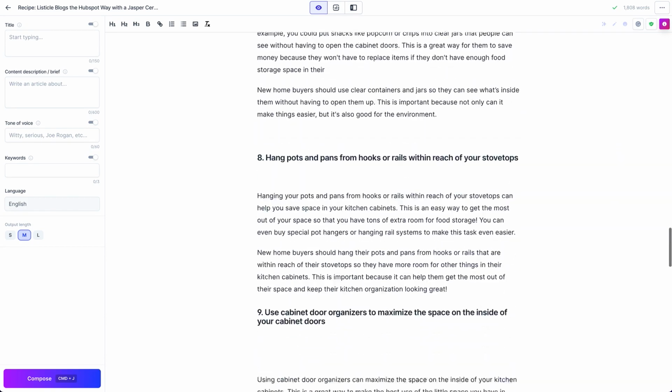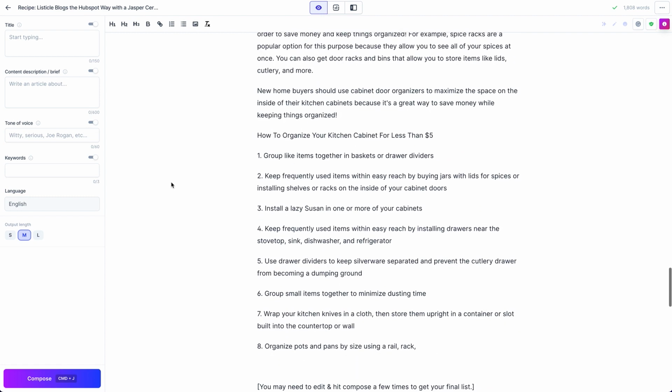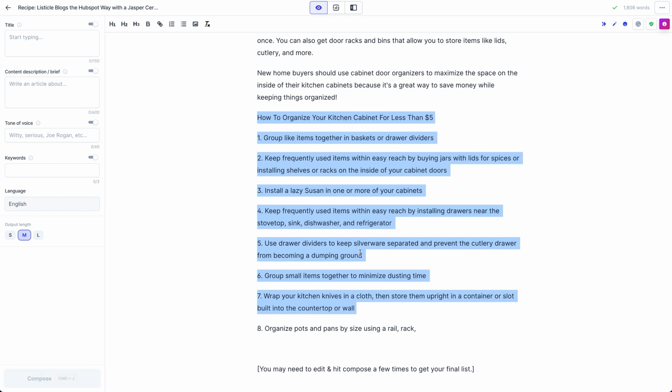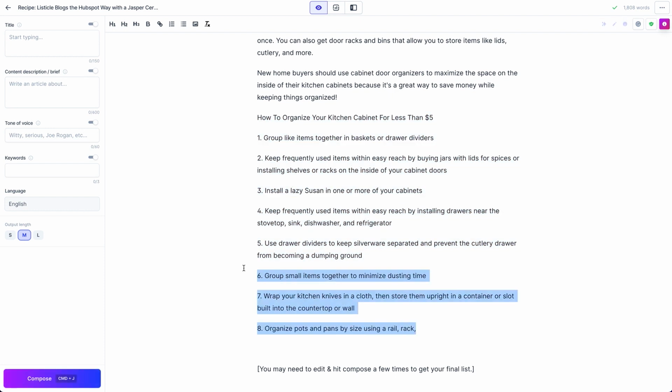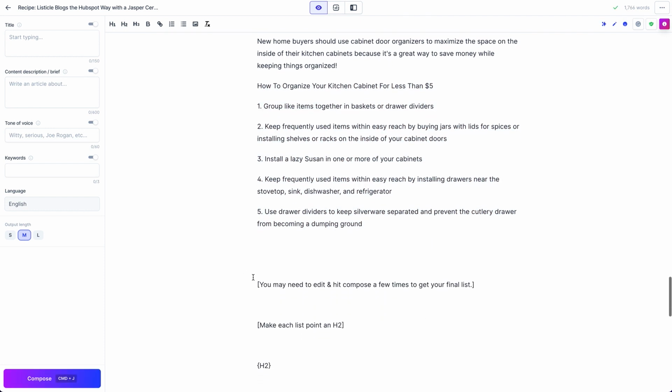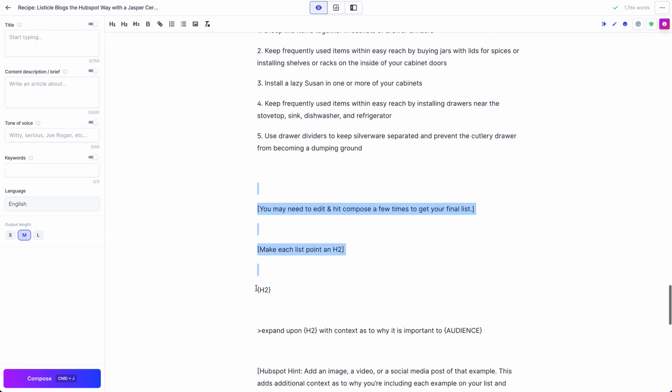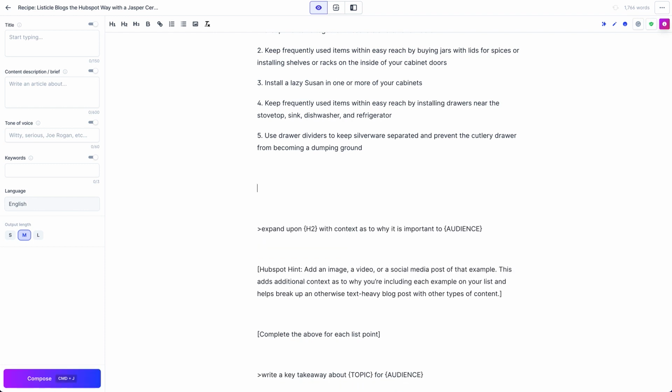Okay, so let's look at what happens next in the recipe. So we've done all the sections. We've got a little bit of bonus copy here, which I'm going to keep down to edit down to 5 items. And so basically we've covered all these things in the recipe, which is basically make each list point an H2 and then hit edit and compose each time to get your final list. So we've completed all those steps.